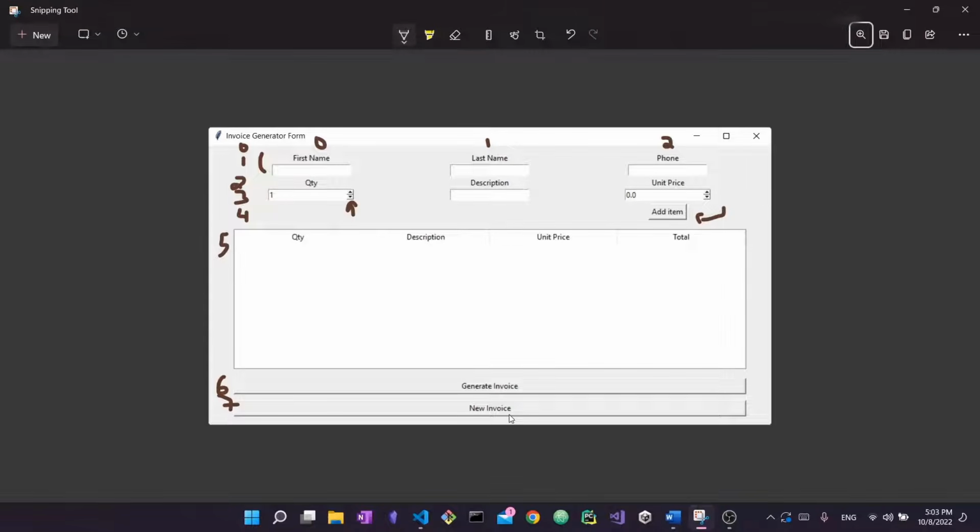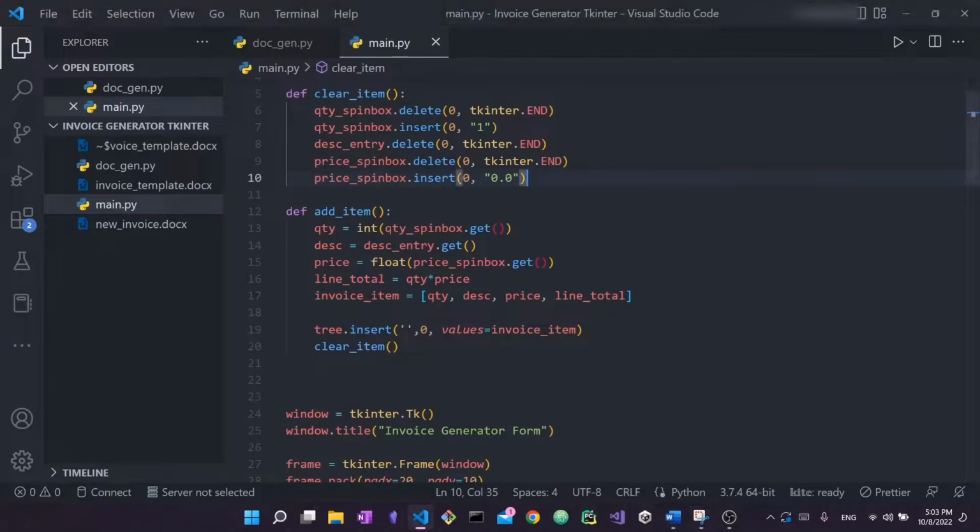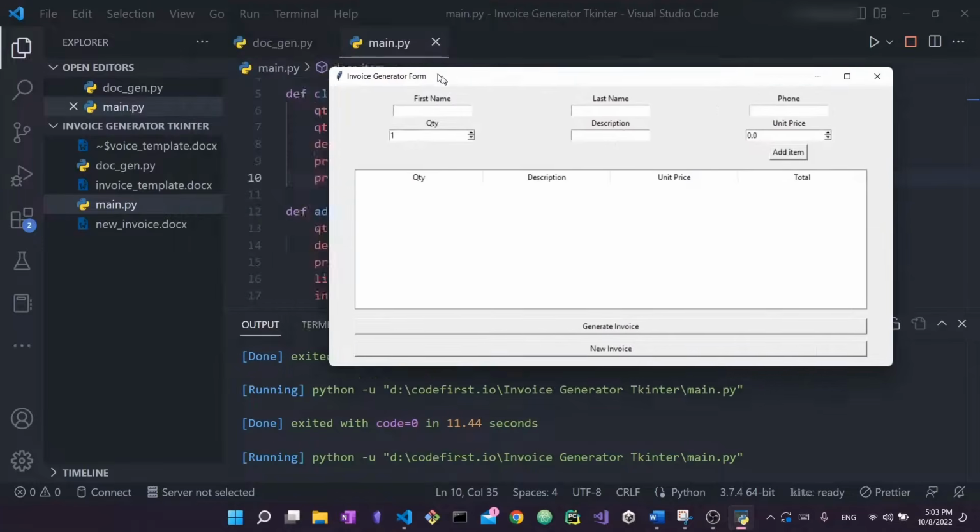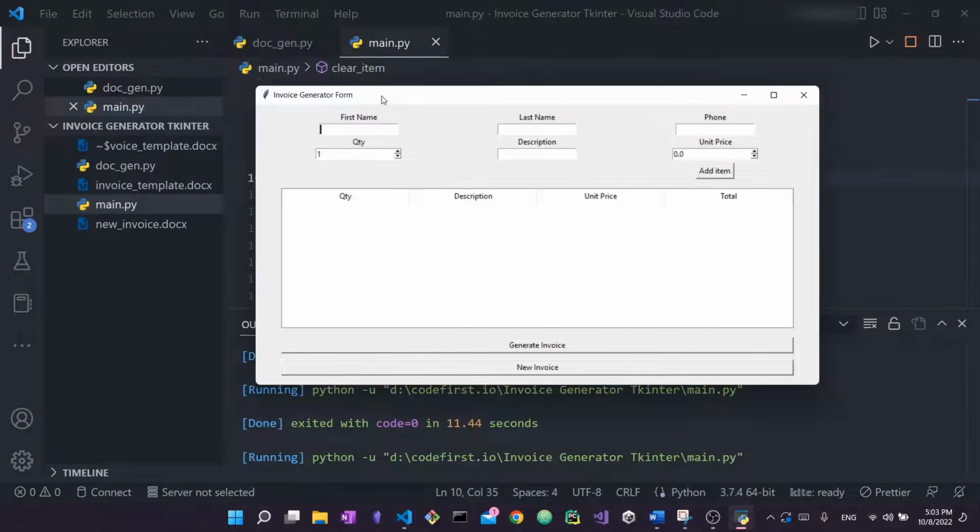So new invoice does something pretty similar, except this time we want to clear everything. So we want to clear the first name, the last name, the phone, things like that. Before I wasn't really showing you the first name and last name, but basically let's say I'm putting in John Smith and then he gives me his phone number, which is a bunch of zeros. And then this is where I'm changing the quantity. So pen, and then this is going to be 2.5. Okay, so when I added item, it cleared these guys, but this one stayed the same.